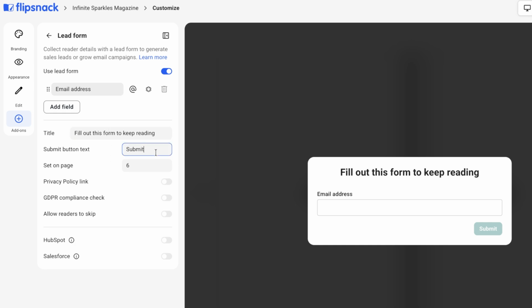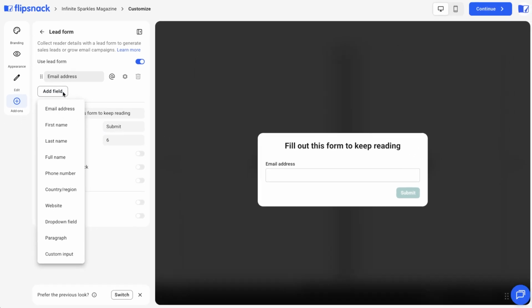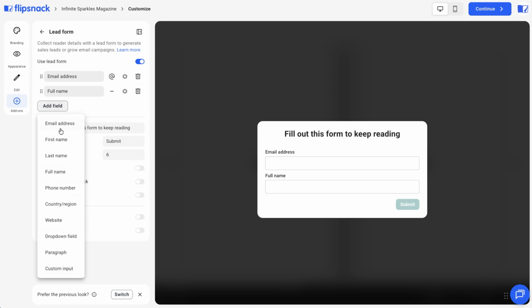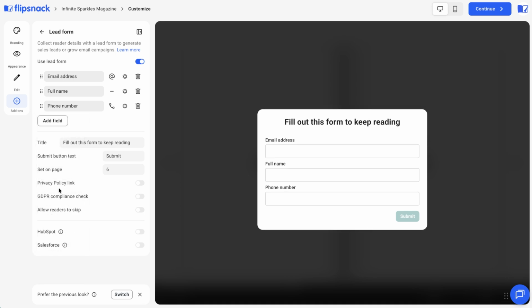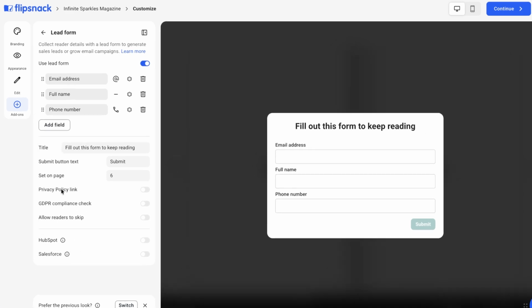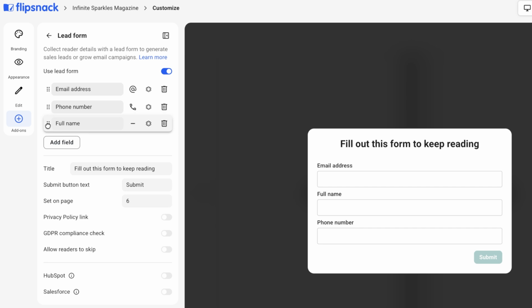When it comes to the information that you want to collect, you can select from a bunch of different options. To do this, go to Fields and select Add Field to choose the information you want to collect. Options include email address, full name, phone number, country or region, website, and even a custom field for any specific information that you require. You can add up to 8 fields, rearrange them, and set each as either optional or required.